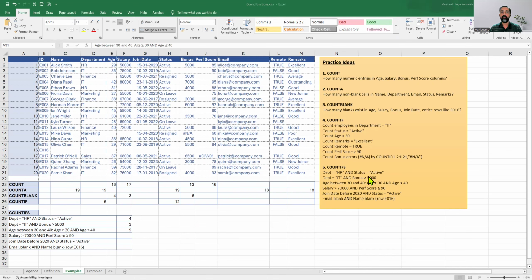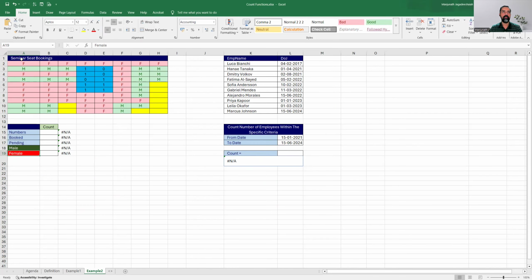You can repeat the same process for the rest of the problems. I will skip these for now and move on to the second example. As you can see, I have a matrix here, which is the seminar seat bookings. The seminar seat bookings matrix contains values like F, M, numbers, and blanks. The problem here is to count numbers in the matrix, count how many are booked, count how many are pending, that means how many are blank, how many are male, and how many are female. So let's get started with counting the numbers.